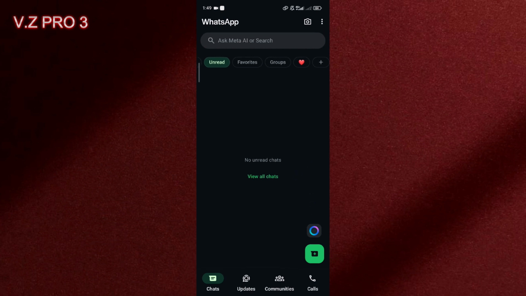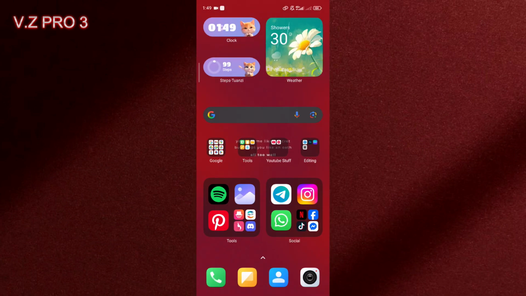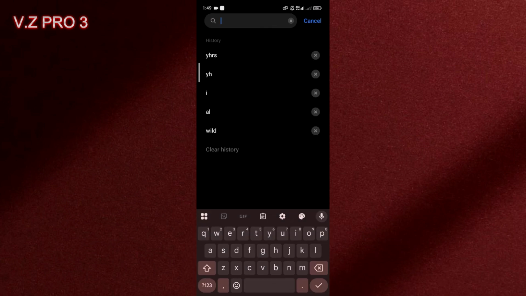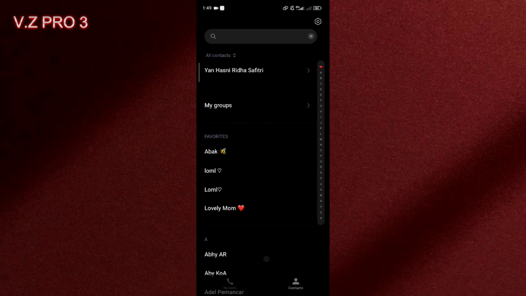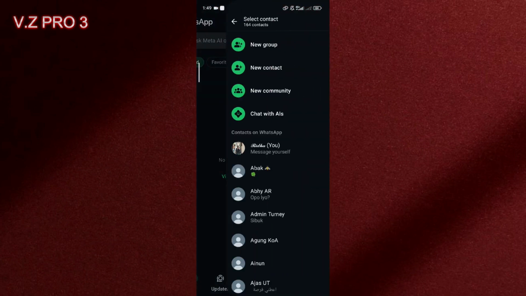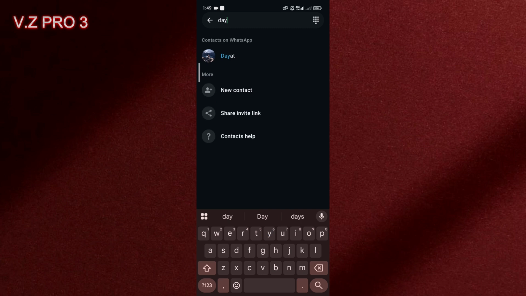So if you have a contact on WhatsApp, but if you check your contacts on your phone, the contact won't appear like this. There's no number, it won't appear on your phone. But if you check on your WhatsApp, here's the contact. Now you want to delete it. How to do it? It's very simple.